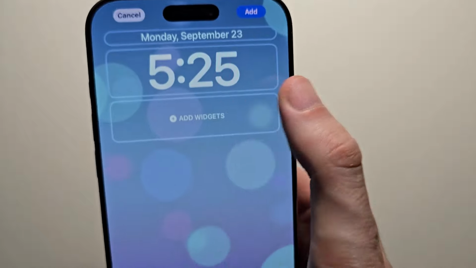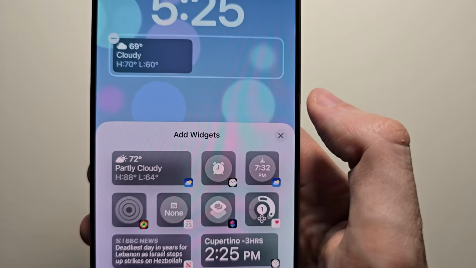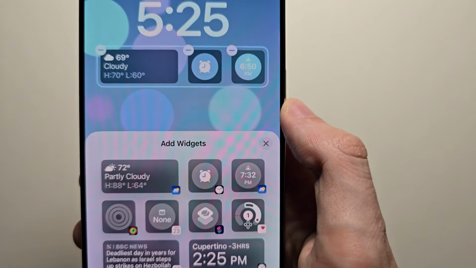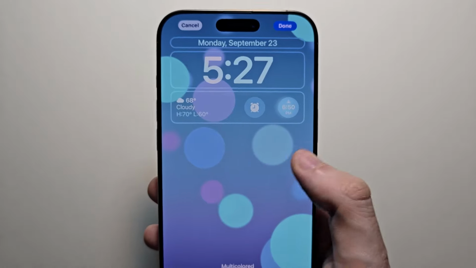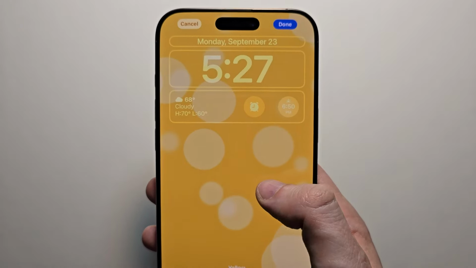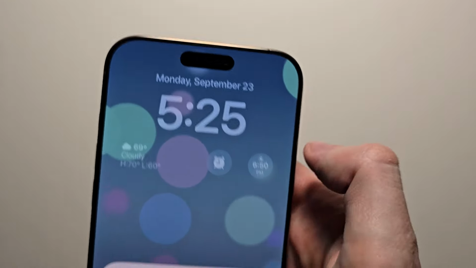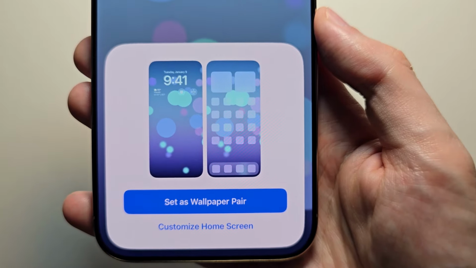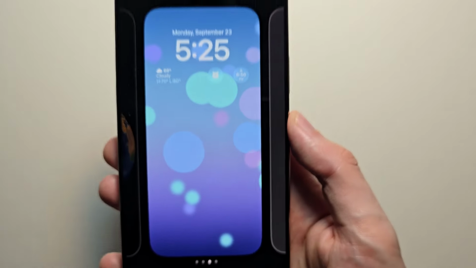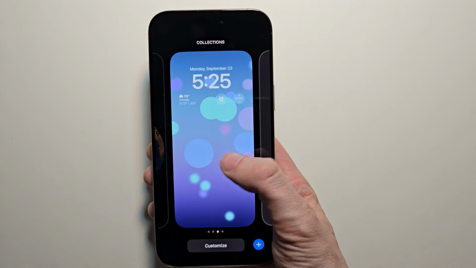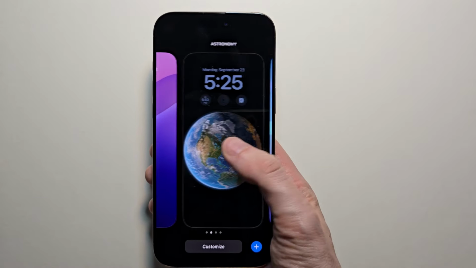Now what you can do is add a widget. We'll do weather and a couple more. You can also swipe to switch colors. Then when you're done, in the top right, press add. I'll make it a pair of both the lock screen and the home screen. Then, yeah, from here you can switch to whatever one you want.